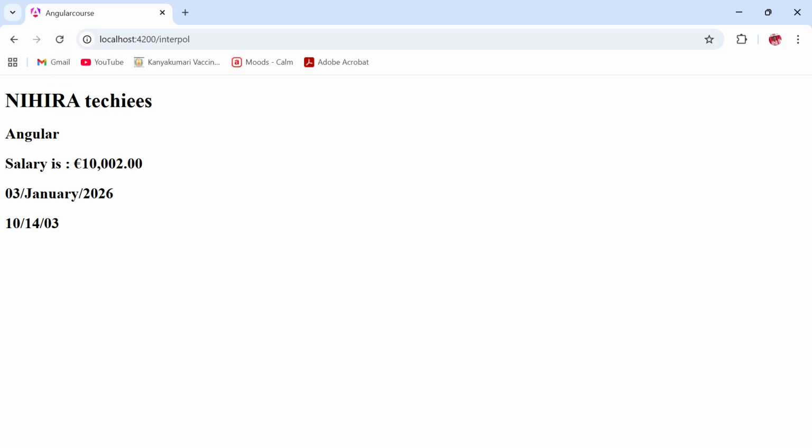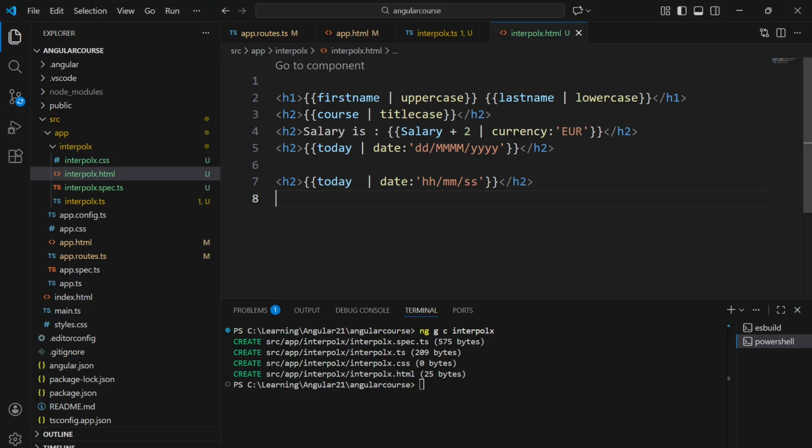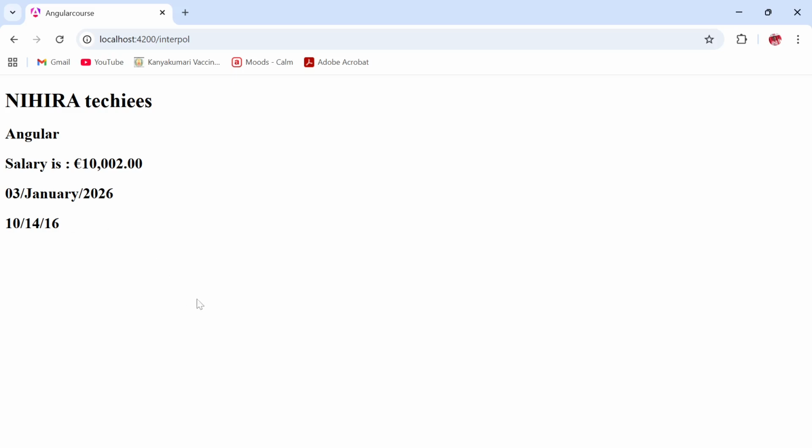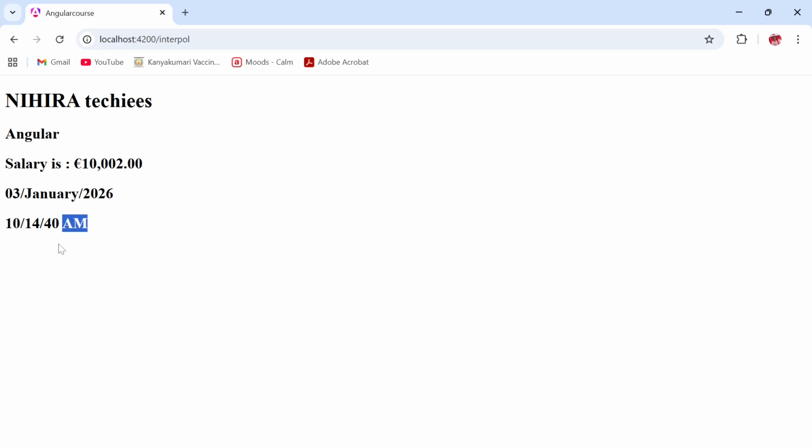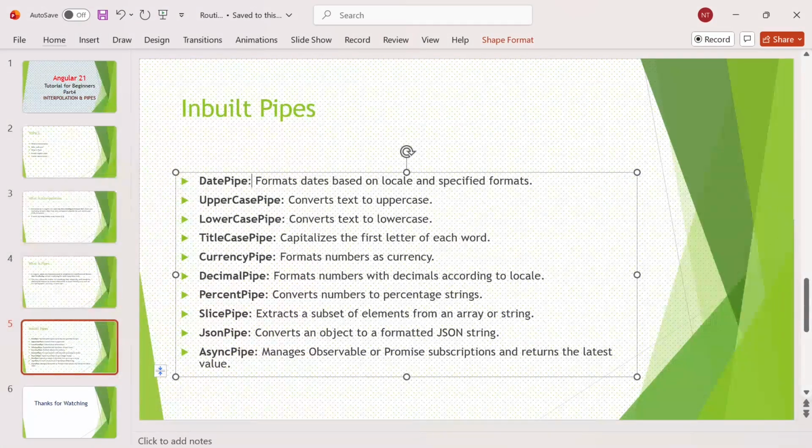And if you need railway time, you need to provide capital H. It is AM, so there is no change. And if you want to find AM or PM, you have to provide it like this. A, it is AM. So now we have done with the date pipe. We can move on to the next one. If you look here, date, uppercase, lowercase, title case, currency, we have done. So next we can move on to the decimal pipe.